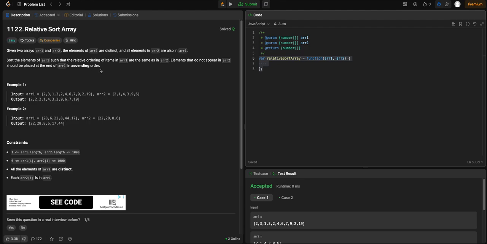All right, so what does this mean? So if we look at array, all these numbers are going to be in array 1, but some of them can repeat, and array 1 can have more numbers. We want the numbers in array 1 to be sorted in the order in which they occur in array 2, and then any numbers that aren't in array 2 come at the end and sort numerically counting up.